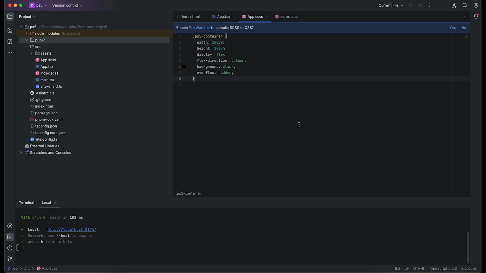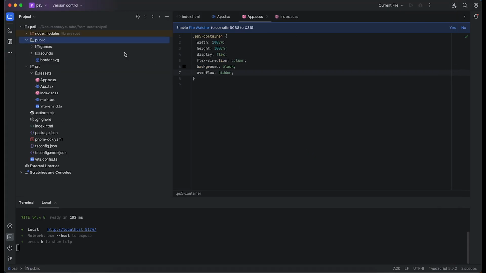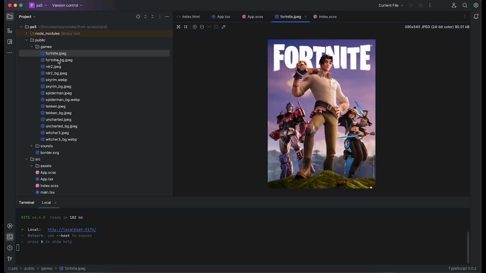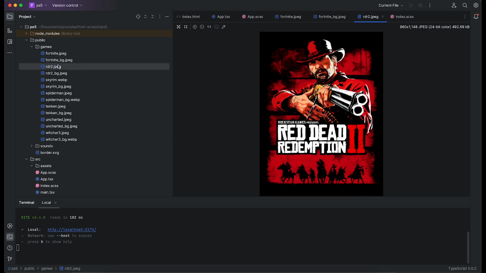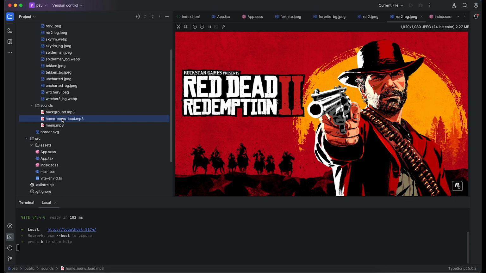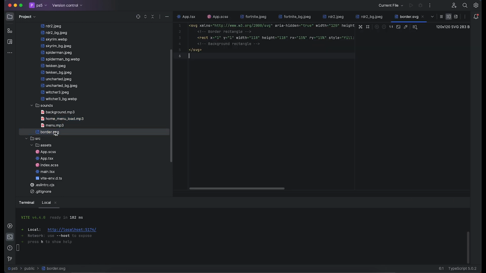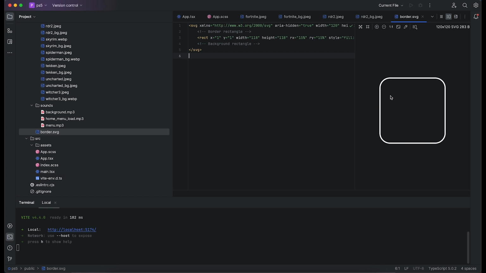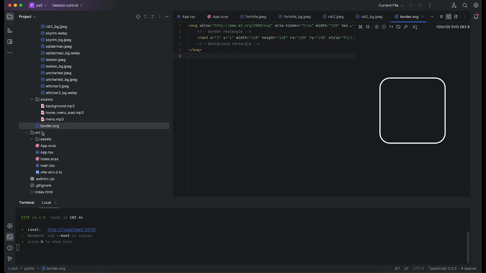Let's now bring in some assets we will use. I will copy them over from an existing project. Put them into public folder. As you can see, I got two folders, games is for games images, for each game I have two images, one for the card and one for the background. I got sounds with background music, startup sound and a menu click sound. And I also got a border SVG which will be used as an SVG mask to create this rounded border around the active card.